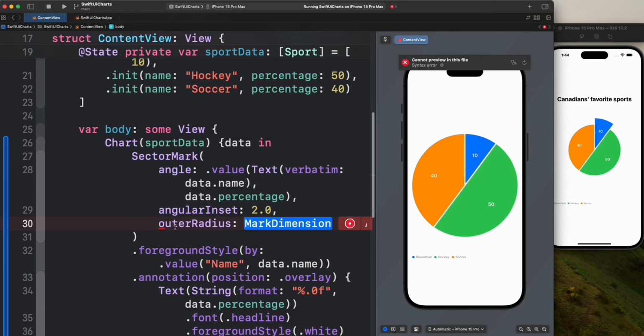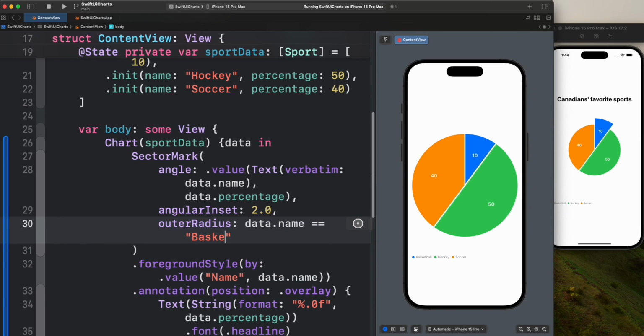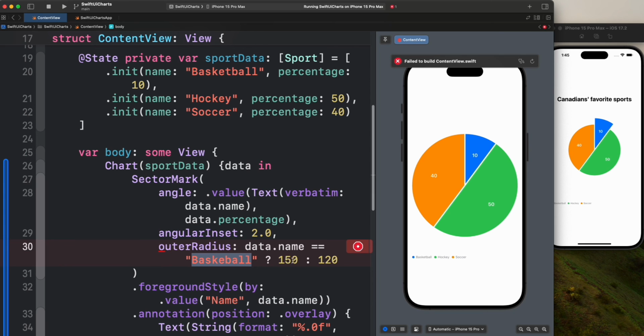In order to do that, on this outer radius, we can say that if this data.name is equal to basketball, and if this condition is true, the value we want is 150. If this condition is not true, the value we want is 120. So this will give the value of 120 to hockey and soccer, because for hockey and soccer the name doesn't match basketball. When we get to basketball, it will give the value of 150.